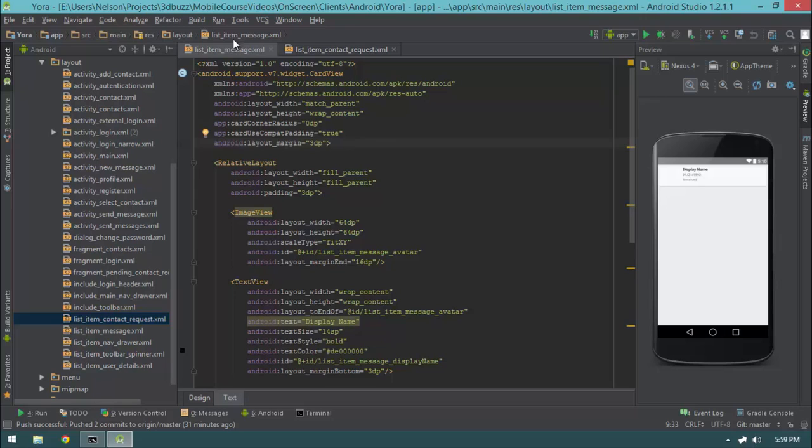So for the list item message, like I said, I just want to make it so that when we click on it, we're clicking on this relative layout, so that the relative layout can have the opportunity to show the nice little ripple effect.